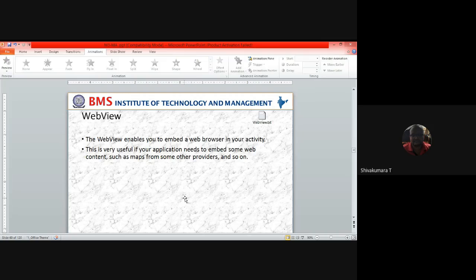This is very useful if your application needs to embed some web content, such as maps from other providers and so on. If you want to put any external content like web content onto an activity, you are required to define the web view.